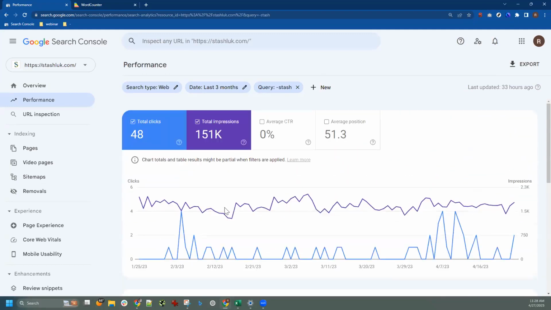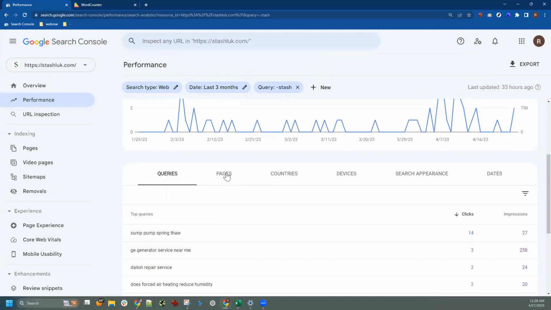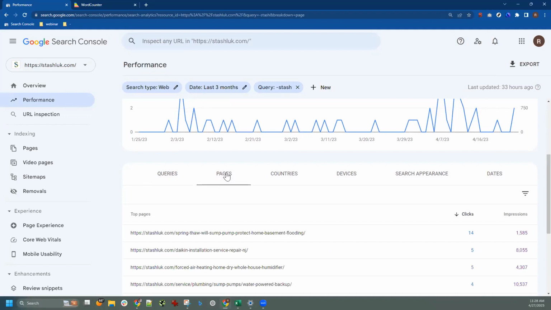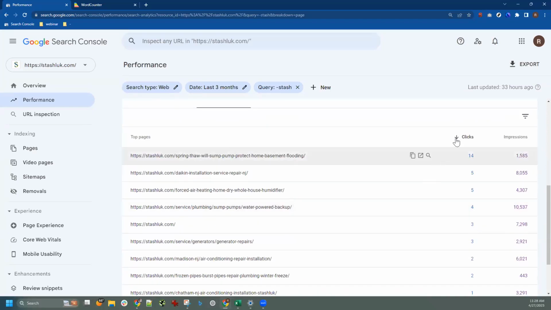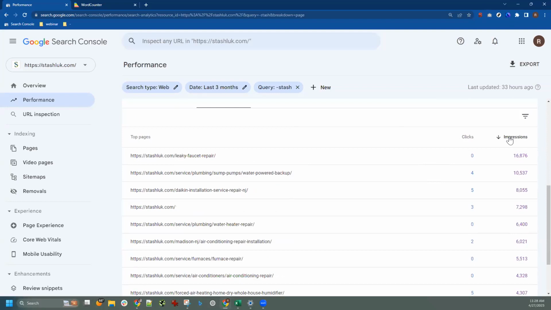Now that we've excluded those search queries, let's switch the dimension that we're looking at this through and go to pages. So if you look up top, we're looking at web queries in the last 3 months that don't have the letters STASH in the search query. These are those top pages for those conditions. As you can see, you can sort this by clicks or by impressions. They're going to be very different lists depending on which one you're looking at.